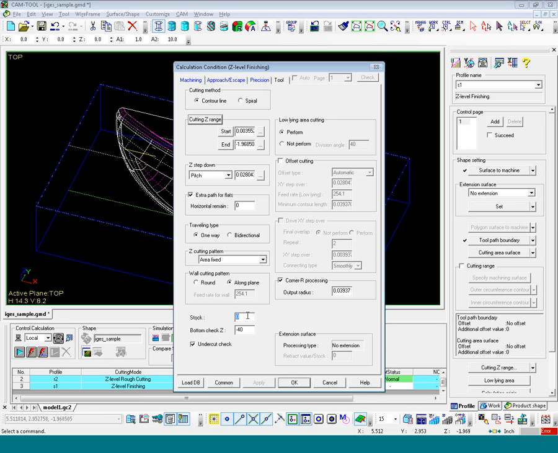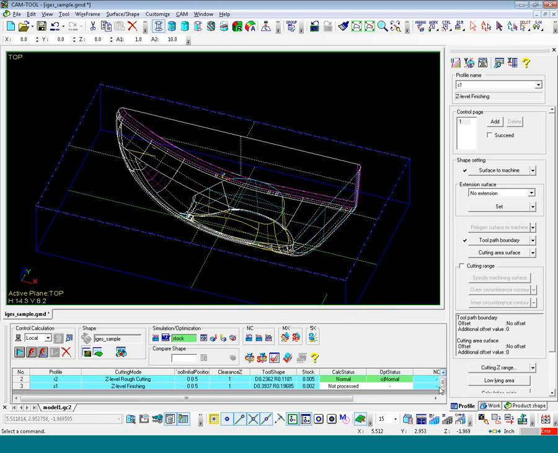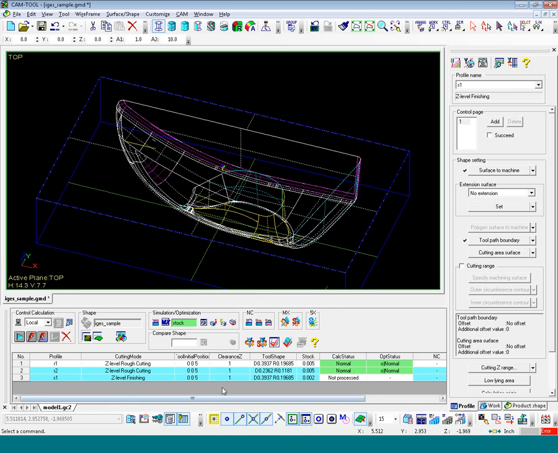We want to change our stock to 2 thou. And let's see, anything else? Everything else seems to be okay. The only thing I would say is that we don't really want to start right at 0. We want to start a little below the parting line. So you might set it to minus 10 thou. And say OK. And you'll notice that toolpath is now there as well. So we can optimize all and let that one go.